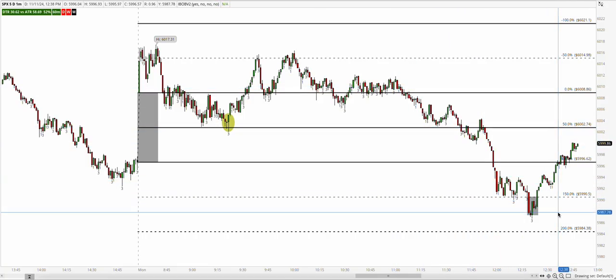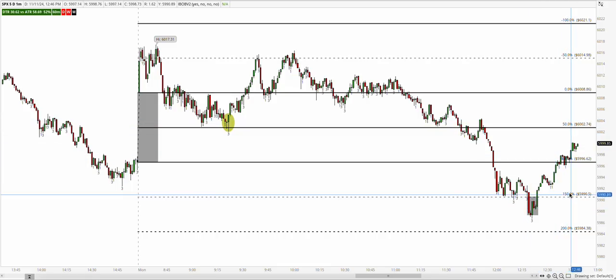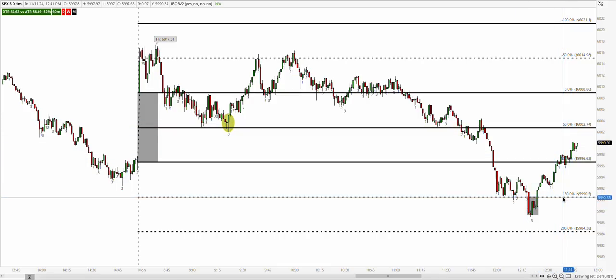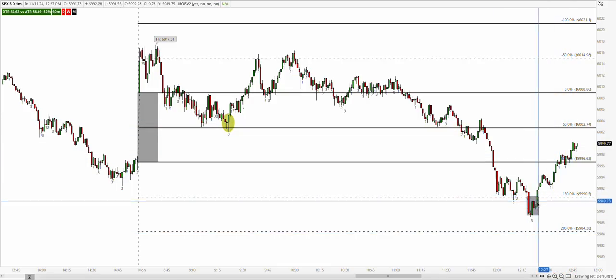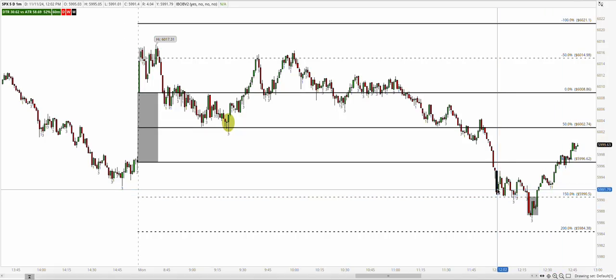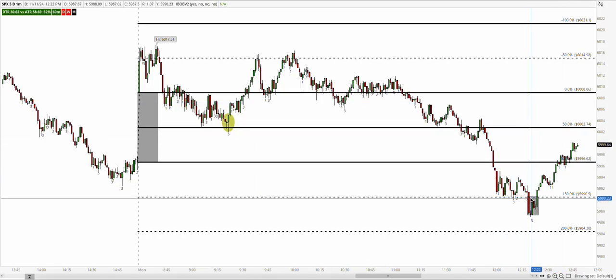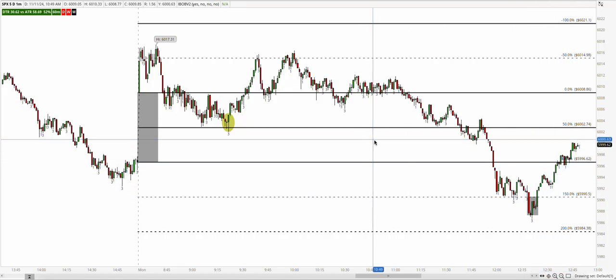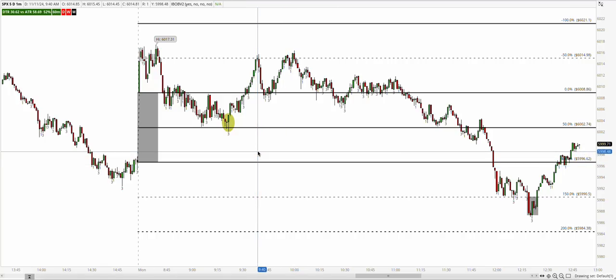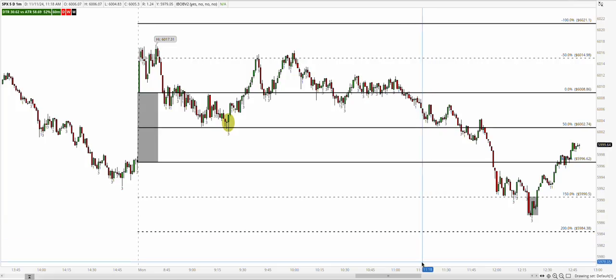And then I added a couple other extensions on the other side, the positive extensions, positive 1.5, positive 2, just to show that we also held the extensions of the gap on this side too. We had a little flush for liquidity below it, but now we're rallying back up. So yeah, this is just like a super easy way to get levels for the day based off of a gap.